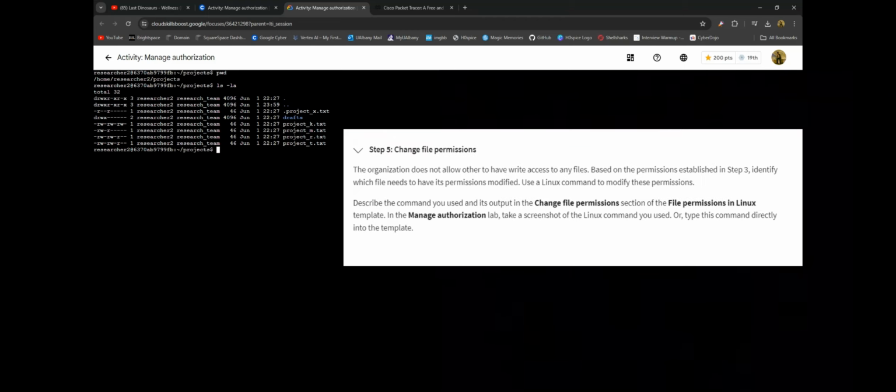Moving on to step 5, we have change file permissions. The organization does not allow others to have write access to any files. So let's see any files that might have write permissions. We have a lot of them right here. We don't want any others to have write permissions. As of right now, we have project_k. It's a really good candidate to get that write permission removed.